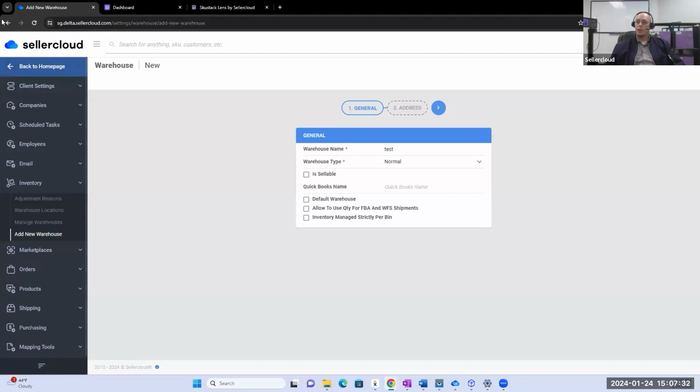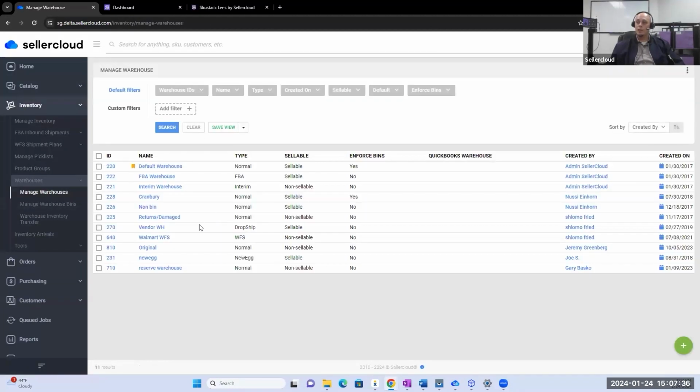Some great examples of the non-sellable warehouses that you'll be able to set up in Sellercloud are things like returns, damaged warehouses, or removal warehouses for when you get inventory sent back to you from, say, your FBA, so that you can inspect it, prep it, and get it back out into circulation.